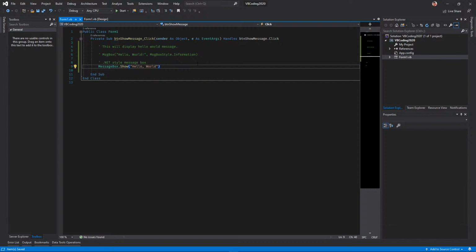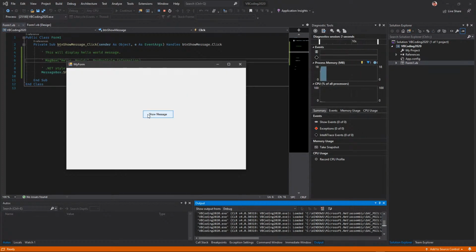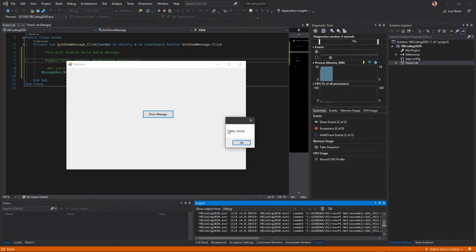It's going to be very identical. It's going to be exactly like the one here. So let's try to run it. Okay, let's show message. There it is, hello world.